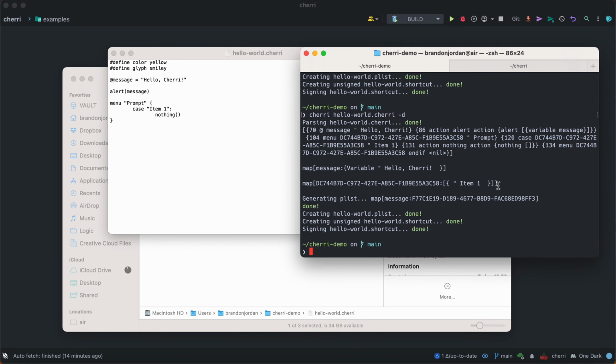Then you'll see that we have this menu here. We have this grouping identifier for this menu, which you can also see up in the menus token. And then we just have these cases, and this is what we use to keep track of the items. So we have a pre-allocated space where we put the grouping identifier, and then we just keep the items in there.